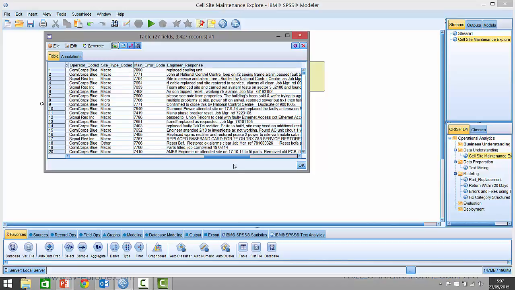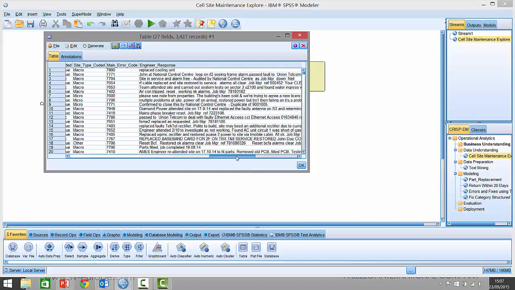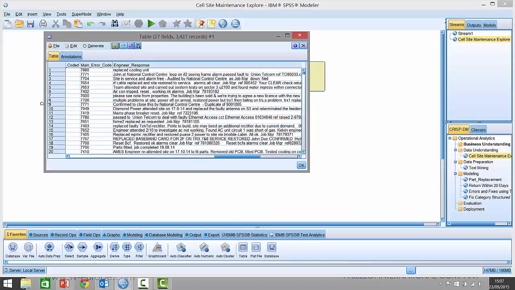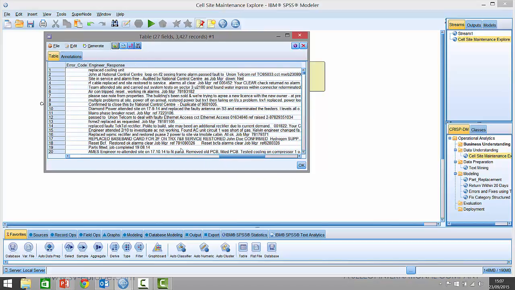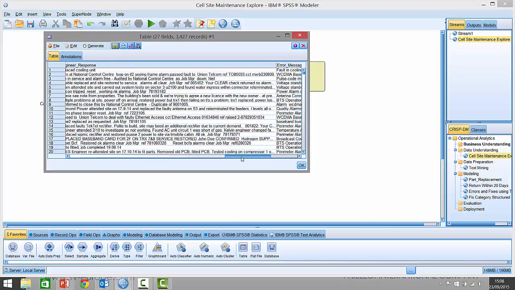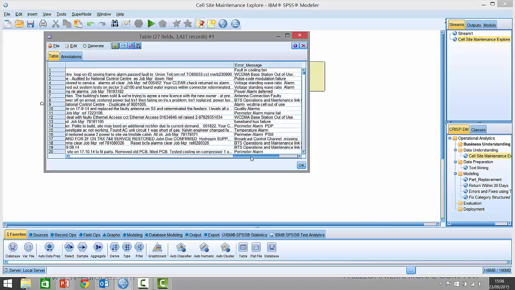The site type coded whether or not it was a macro site or a microwave site, and then an error code. We'll come to those in more detail later, but basically each time a problem's detected, it throws an error code, and we have an engineer response. We can see what the engineers actually said when they've gone on to this. They've said FSME2 replaced as requested, job manager, and then there's a serial number there to indicate where on the job manager they can find that particular report.